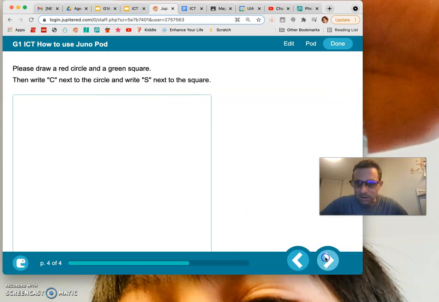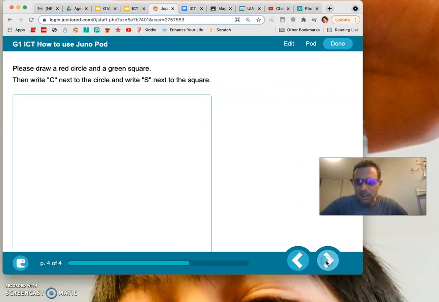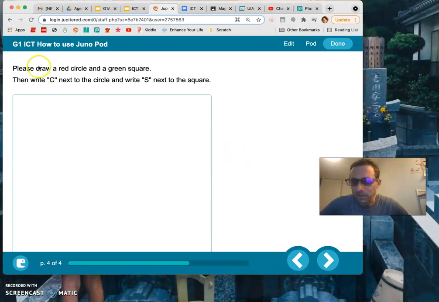And then you can go here. You can go back and check your answers. Check this one. Go back to the front. You can go as much as you want. This is the last one. Maybe it'll be the first question though. But anyway, there's going to be a drawing. Please draw a red circle and a green square in the box, I should say, below.